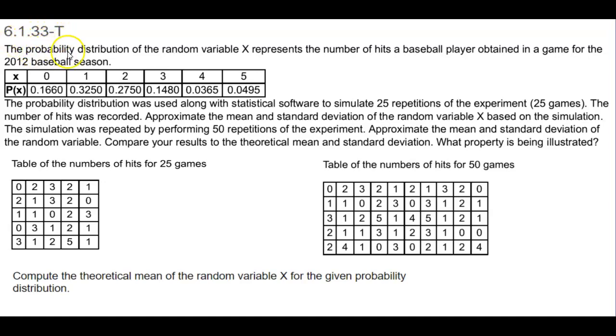6.1.33-T. The probability distribution of the random variable x represents the number of hits a baseball player obtained in a game for the 2012 baseball season. So here we have x, which is equal to 0, 1, 2, 3, 4, 5, and there are the probabilities for each one. Now, the probability distribution was used along with statistical software to simulate 25 repetitions of the experiment, which is 25 games.